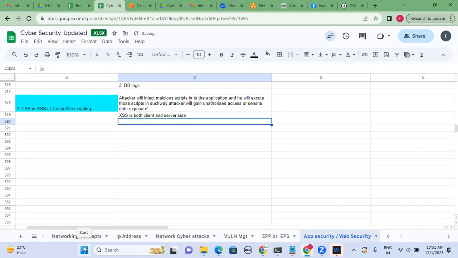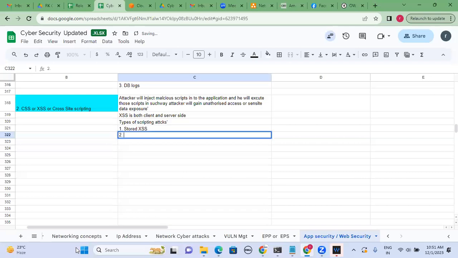Okay. Now the types of cross-site scripting attack. One is stored cross-site scripting attack. Next one is reflected cross-site scripting attack. Third one is DOM-based. DOM full form is Document Object Model.